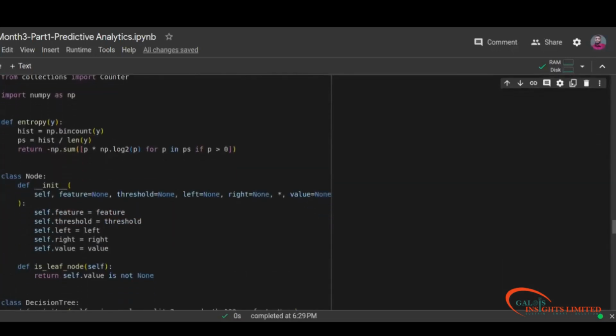So the last thing that I want to talk about is the decision tree algorithm.